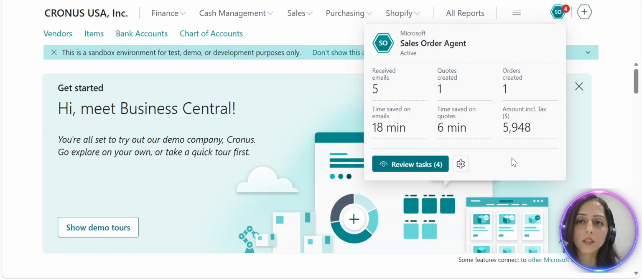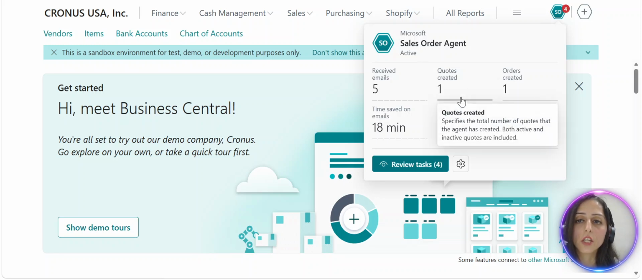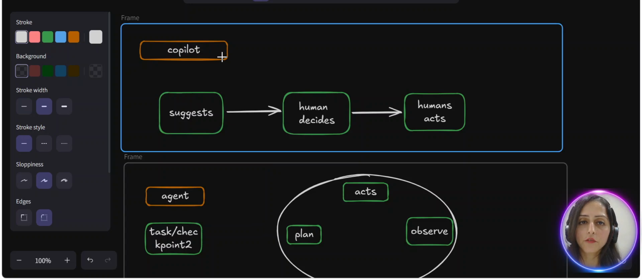I would really say that you can activate this sales order agent in your environment and try to see how this loop works and map it with the plan, act, and observe stages, so that it will be easier for you to understand how agents actually work. We have seen the reactive behavior of a Copilot and the proactive behavior of an agent. And we are able to understand that both are different and solving different problems. So you can't compare which one is better, as both are solving a different problem for us.